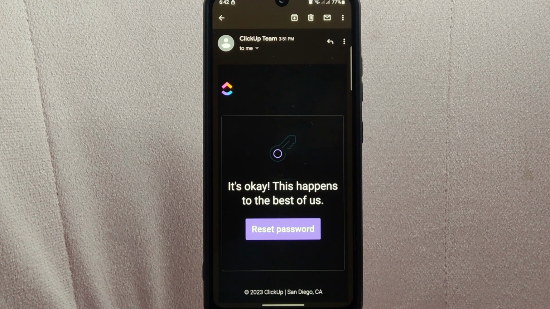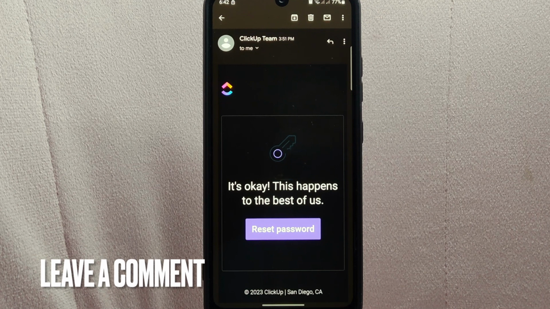You can now regain access to your account and protect your sensitive information from potential breaches. There you go. If you wanted to know how to reset password on ClickUp, that is the easiest way I know how.